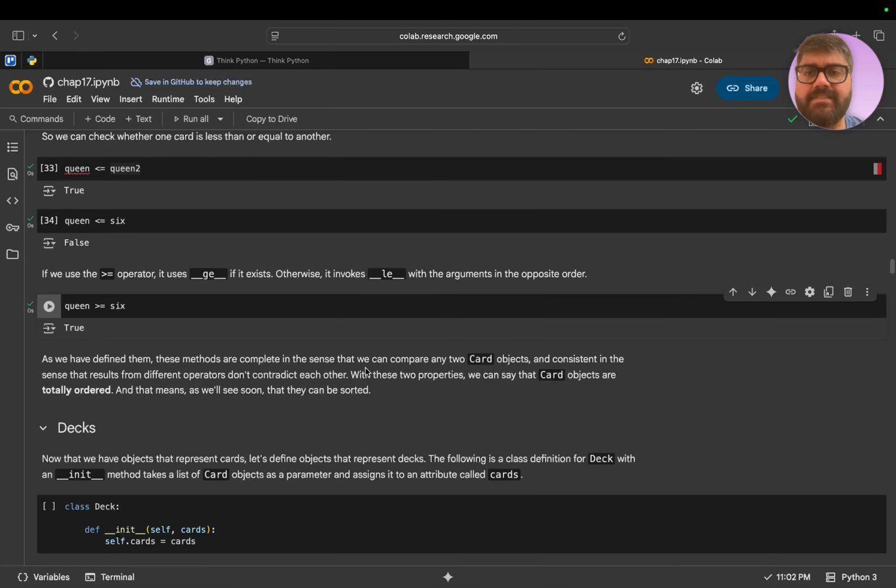As we have defined them, these methods are complete in the sense that we can compare any two card objects, and consistent in the sense that results from different operators don't contradict each other. With these two properties, we can say that card objects are totally ordered, and that means, as we'll see soon, that they can be sorted.